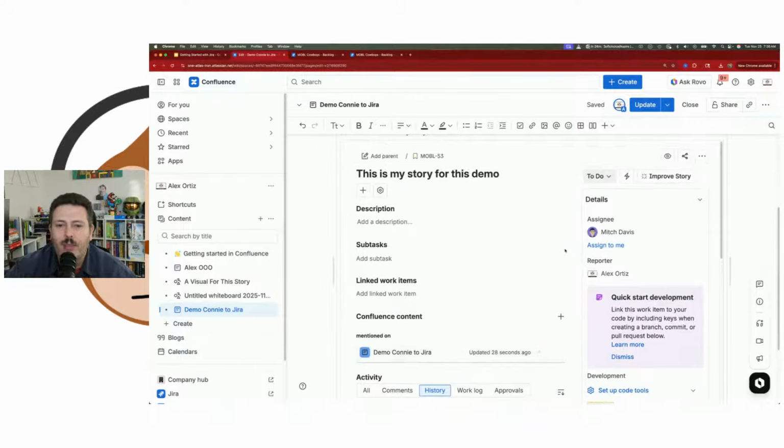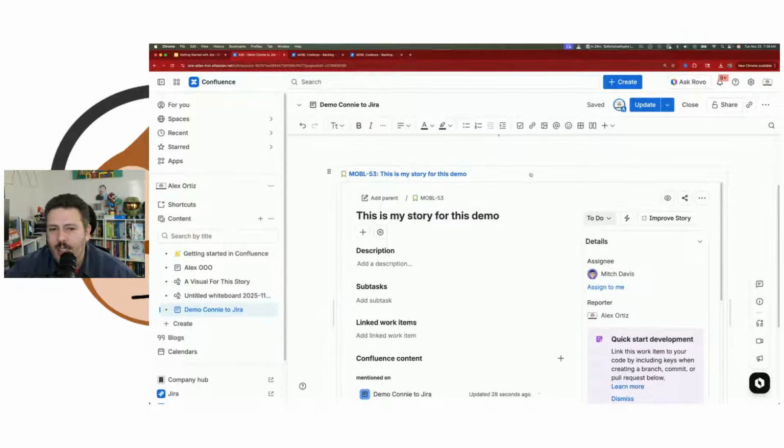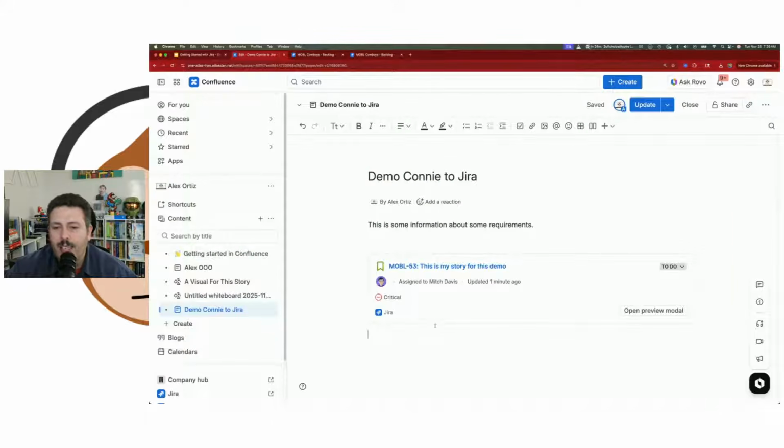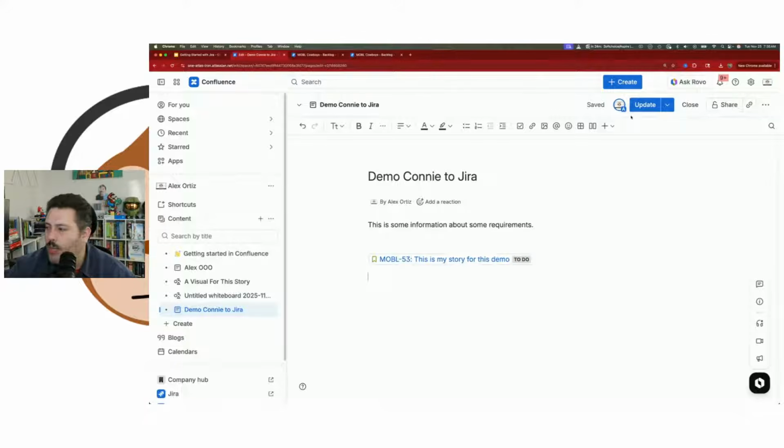So again, we can do this, but if you don't want to see it, because obviously it takes up a lot of space, you can set it as a little card, and so you can look at it this way. But most people, most of the time, just have it like this. And so that's one way to embed your Jira item, and you were able to create it.